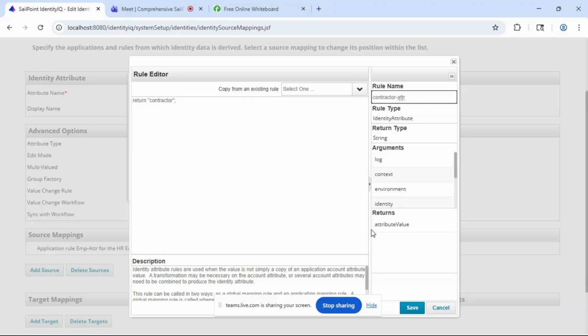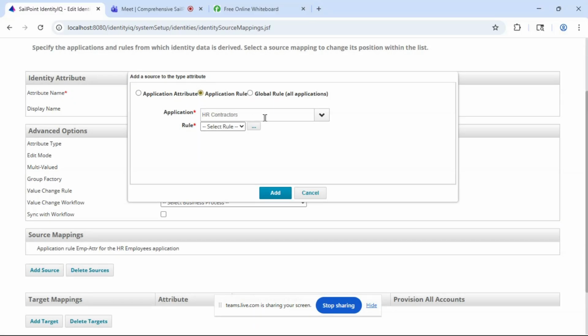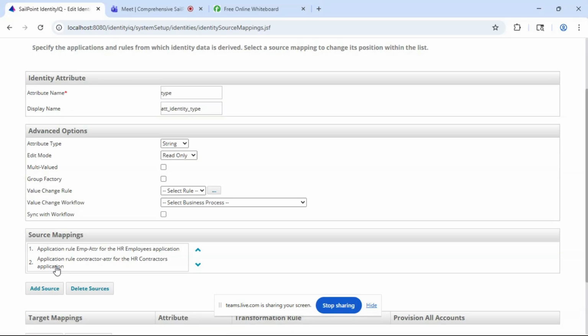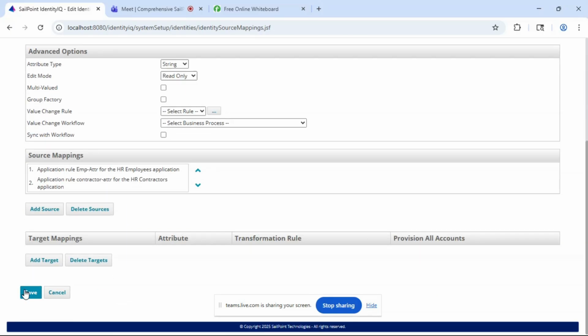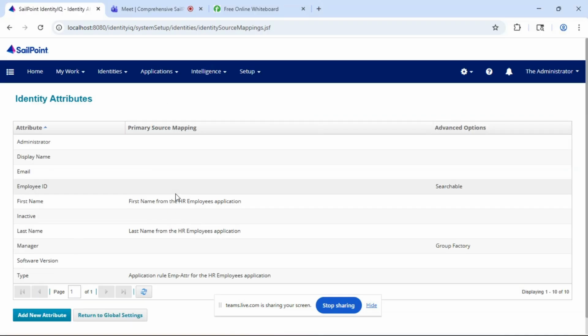This is a new rule. Click on save. So for HR contractors, I will be selecting contractor attribute. Now click on add. So source mapping has been done. Now scroll down and click on save. Done. First name, last name, and type have been done.